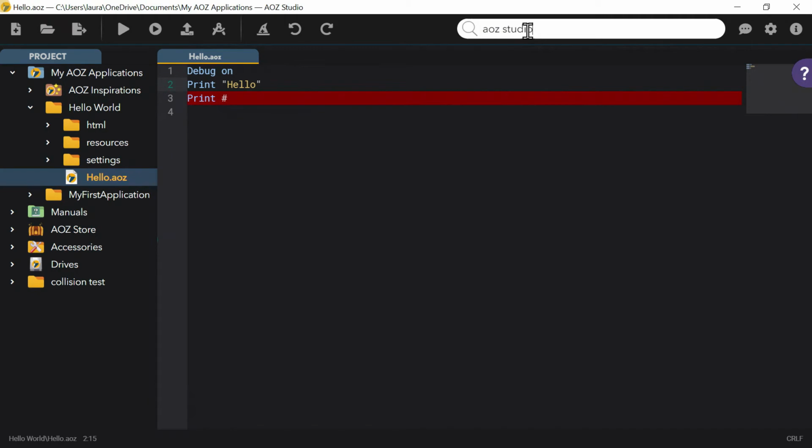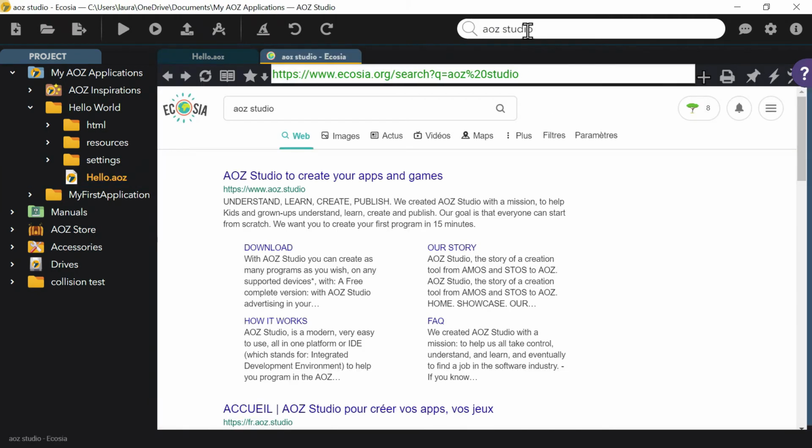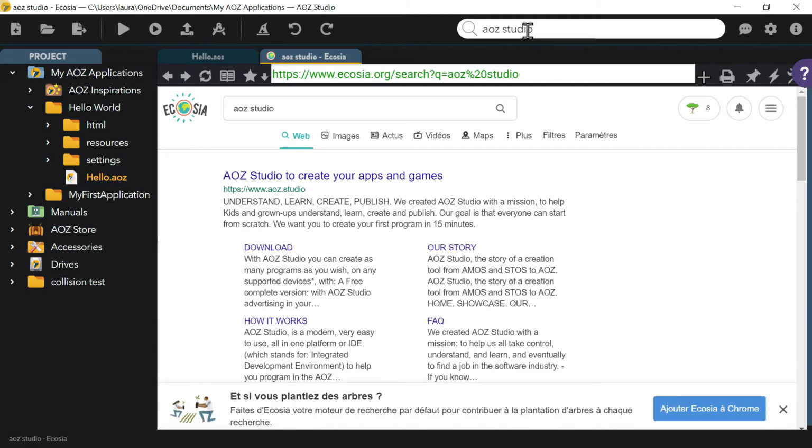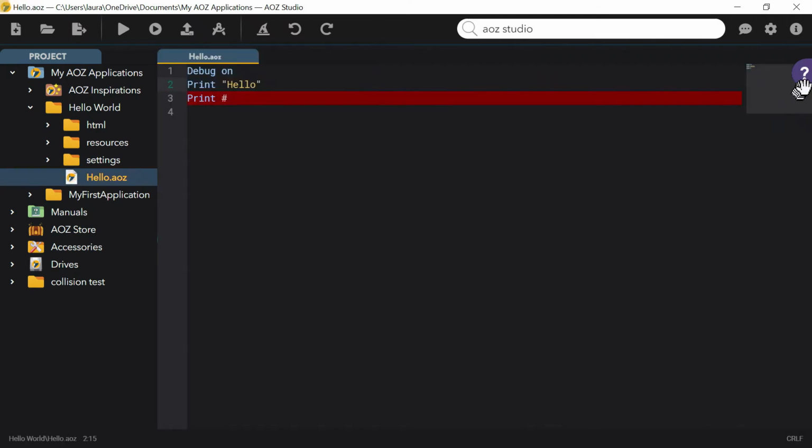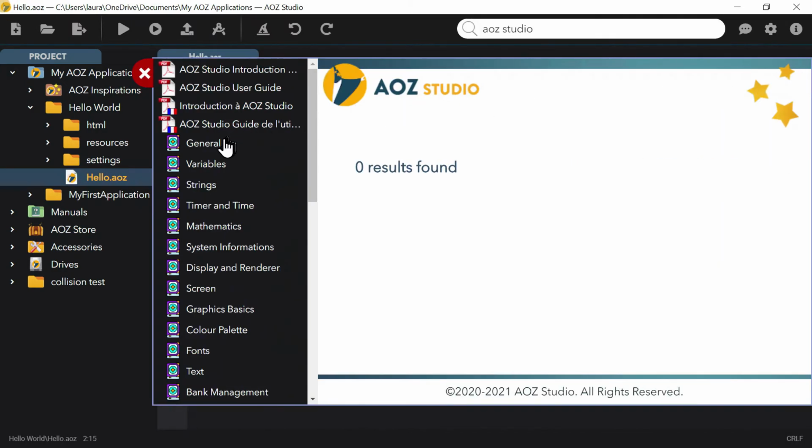You can also open websites inside the editor itself. Just type your desired internet address into the bar. Alright, do you see the question mark on the right? It is a link to the instruction manual.